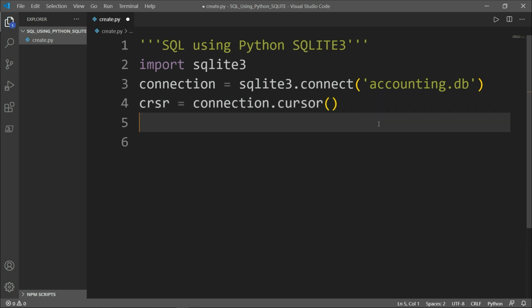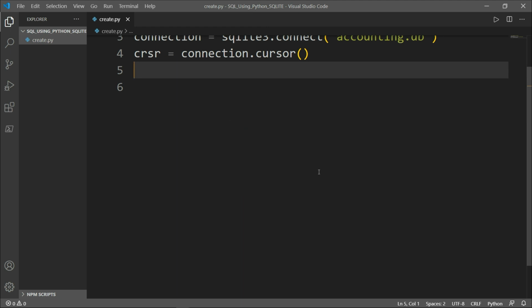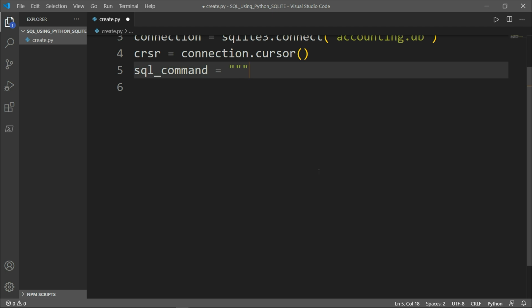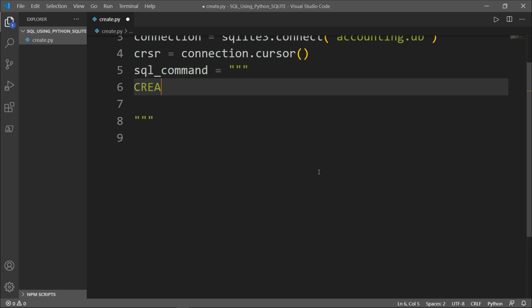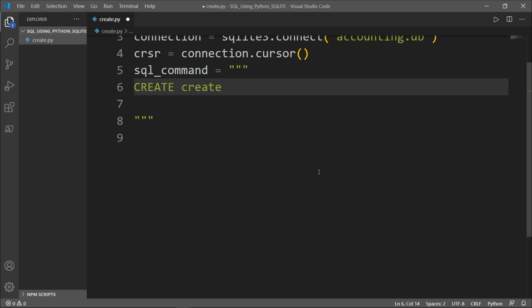This part is the fun part because we are going to create a table in the database. So we will create an object and we will write the SQL command in it, with it being commented. And we will use the docstring for that. So let's have sql_command object, and this will be equal to, and we'll use the triple quotes like that. Then we will say CREATE. And SQL is case insensitive. So if you write CREATE like that or create like this, it doesn't matter. It will do the same thing. It will create a table.